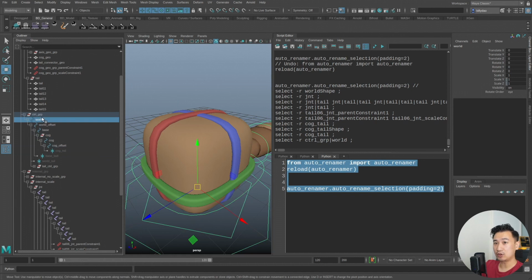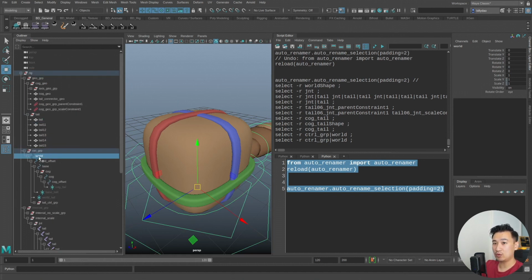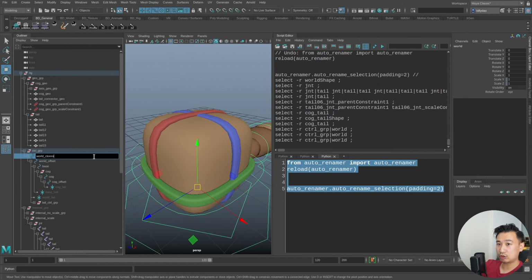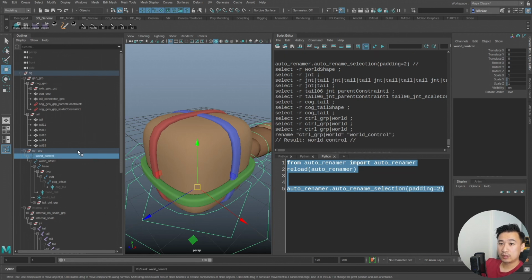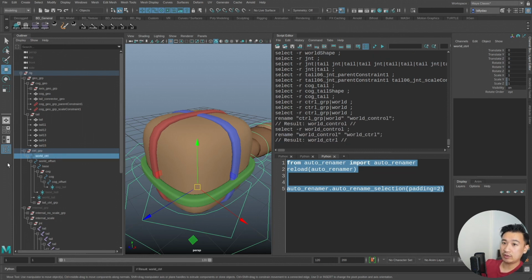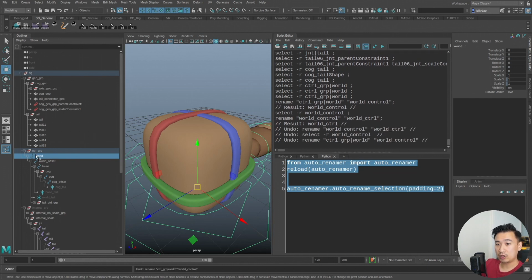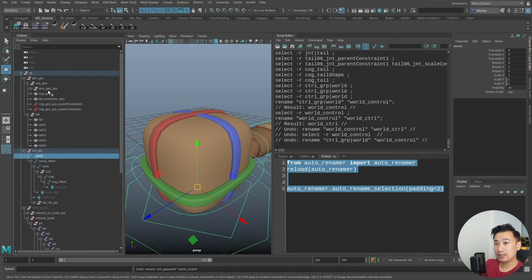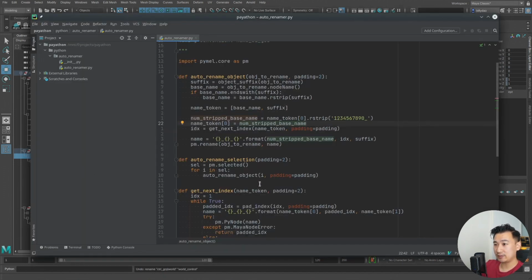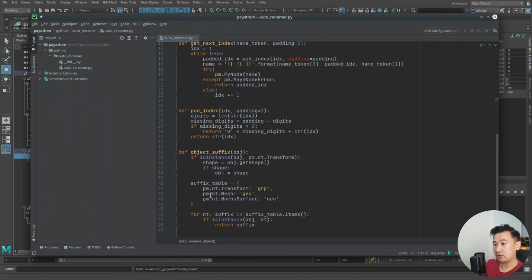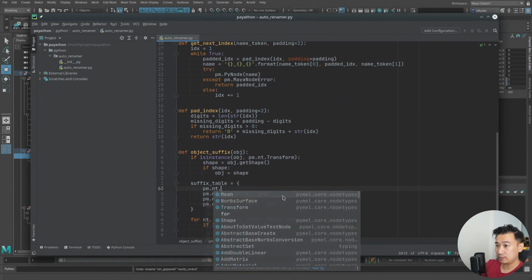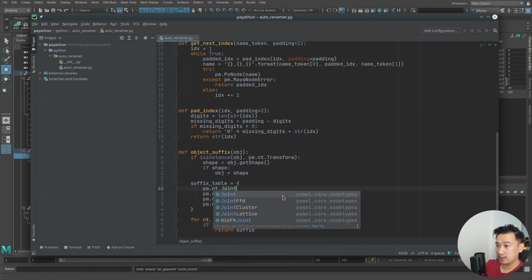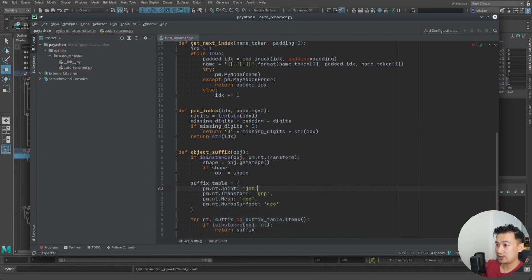And here for NURBS curves, if you're doing rigging, then you probably want the NURBS curves to have something like underscore control, or you might want underscore CTRL depending on your naming conventions. So I'm going to go with underscore CTRL for NURBS curves. And let's quickly go through and try to implement some of this stuff. All right, so we just need to add all the suffixes into the suffix table for the different object types. So we've got transforms there. We can do pm.nt joint for joint type, and joints will be JNT, nice and simple.